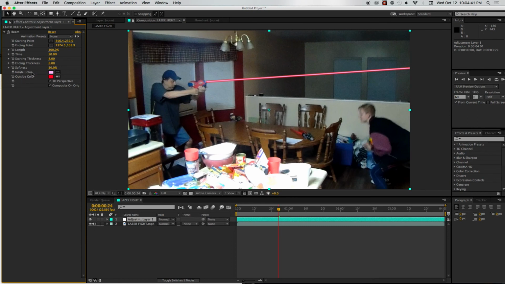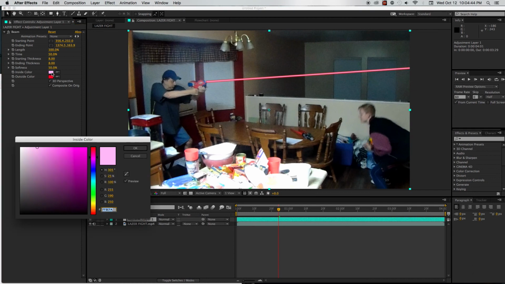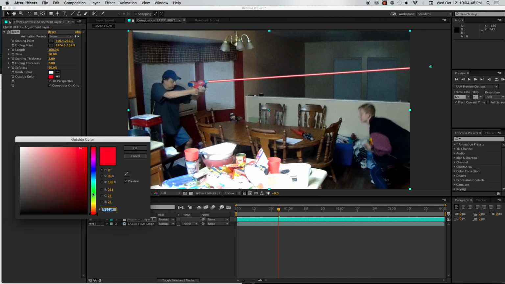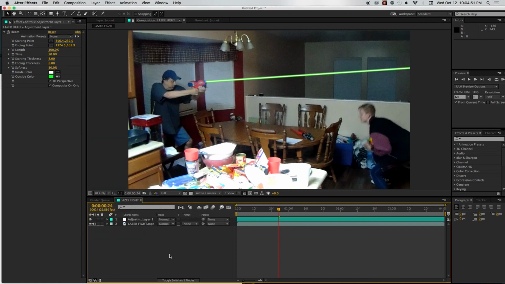Now, if you want to change the colors, this is the inside color and this is the outside color. So let's say we want to make this like a green laser. We're going to go to white, and then we're going to go to our outside color. We're going to go green. Something like that. Okay?